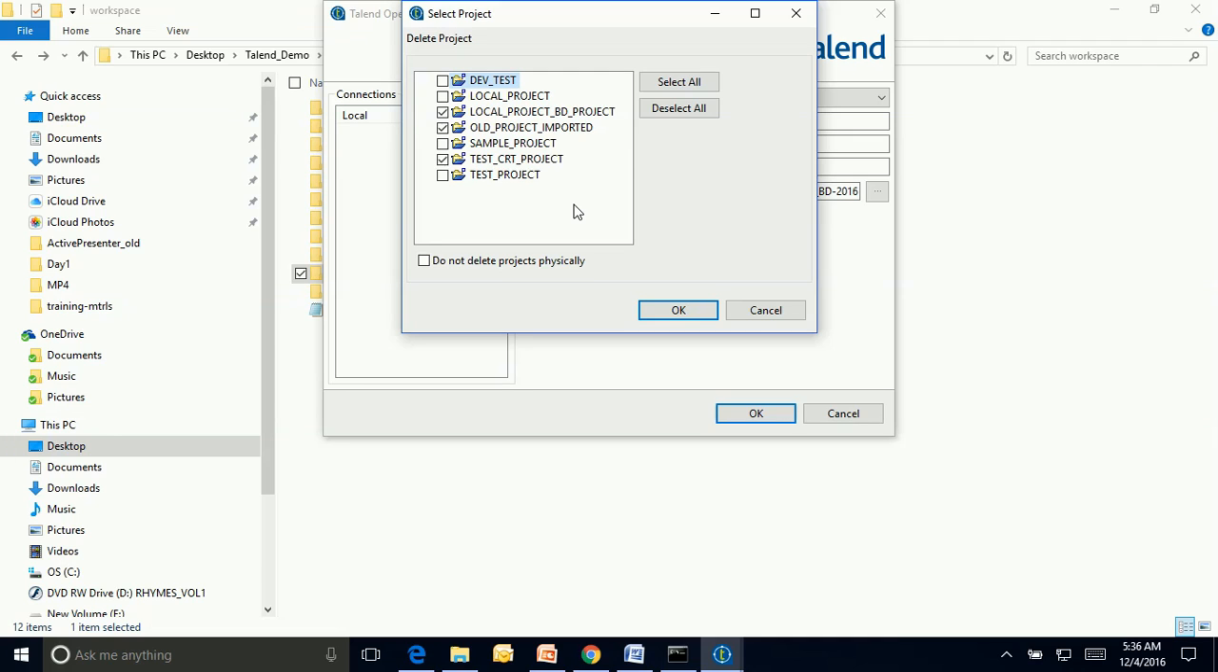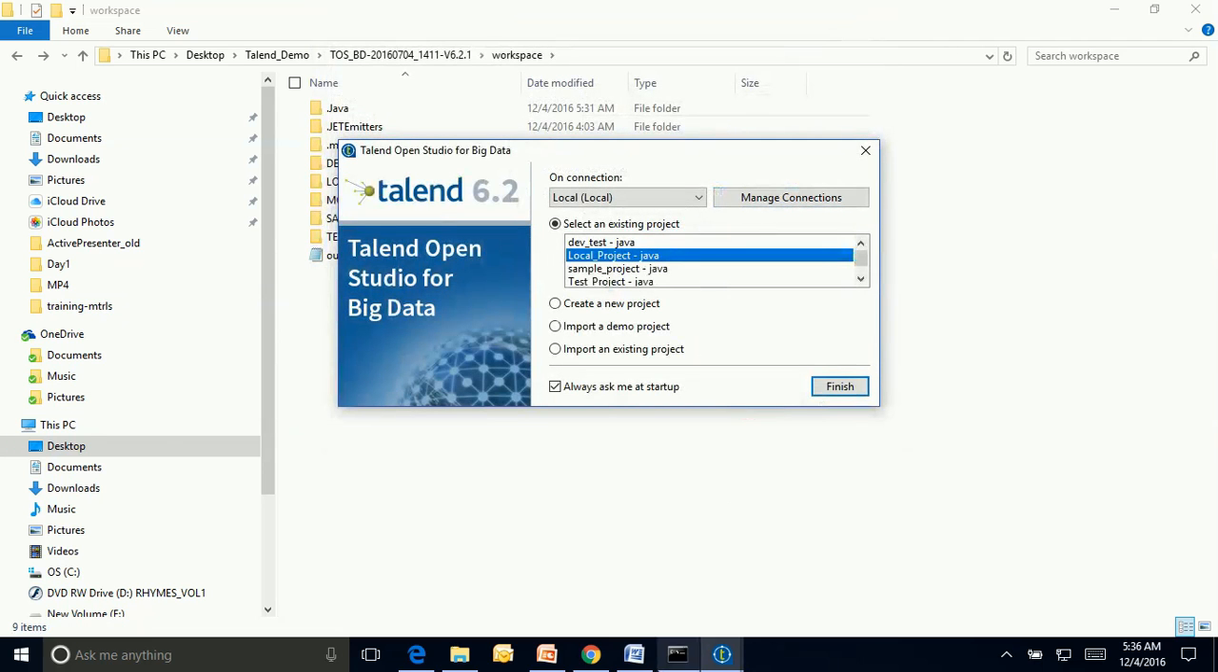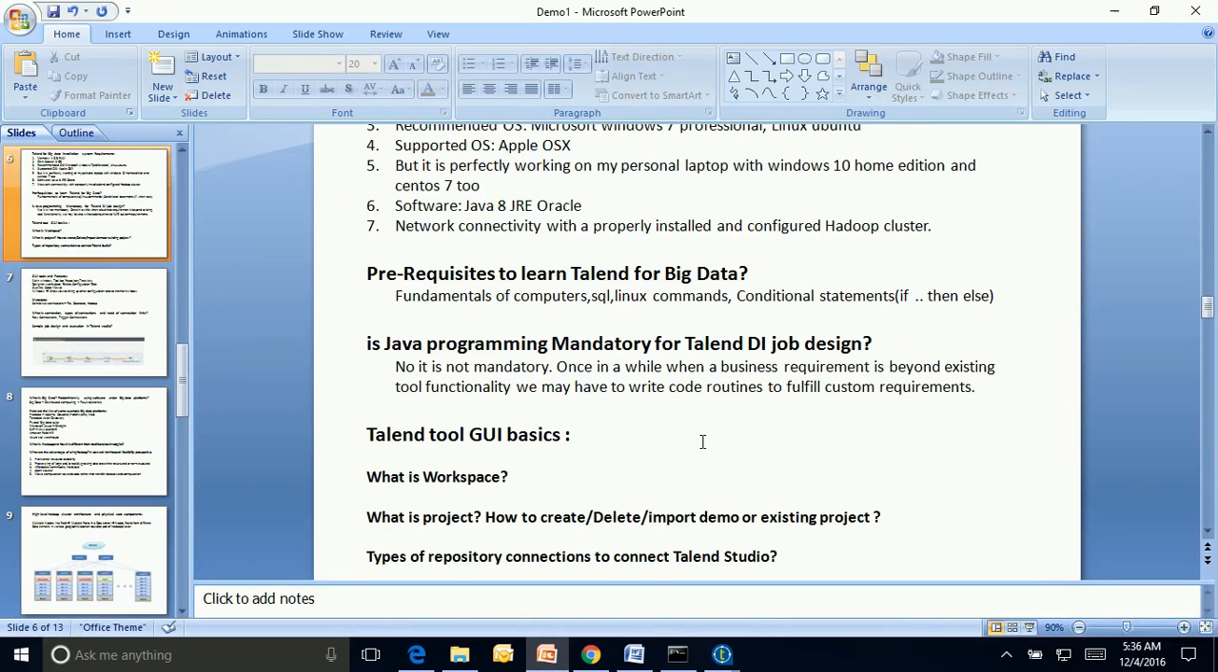But if your intention is to delete only logical entries and you want to keep the physical directories as is, in that case you have to go with do not delete physical projects. If you choose this, it will delete only the logical entries of projects from the workspace. It will keep the physical directories as is. Okay, that is how you will create, delete and import existing projects.